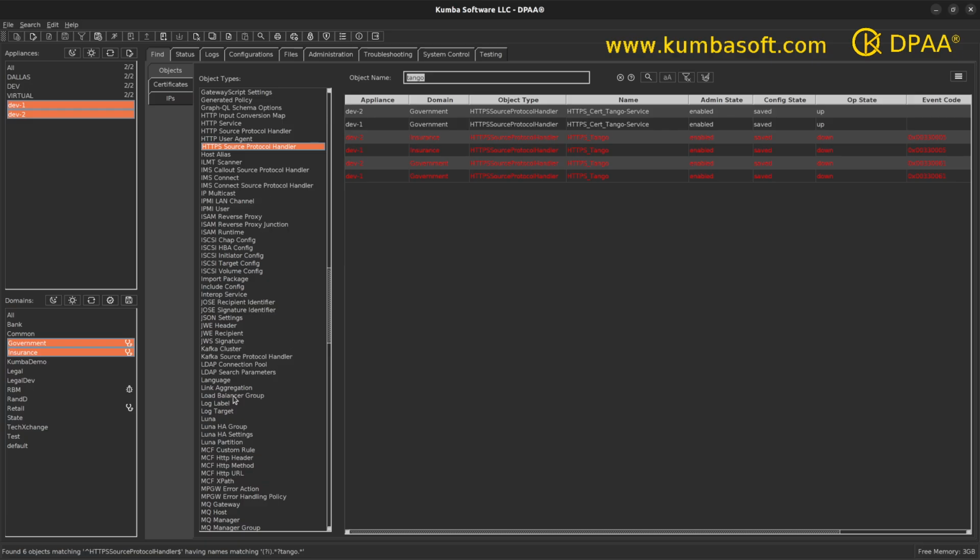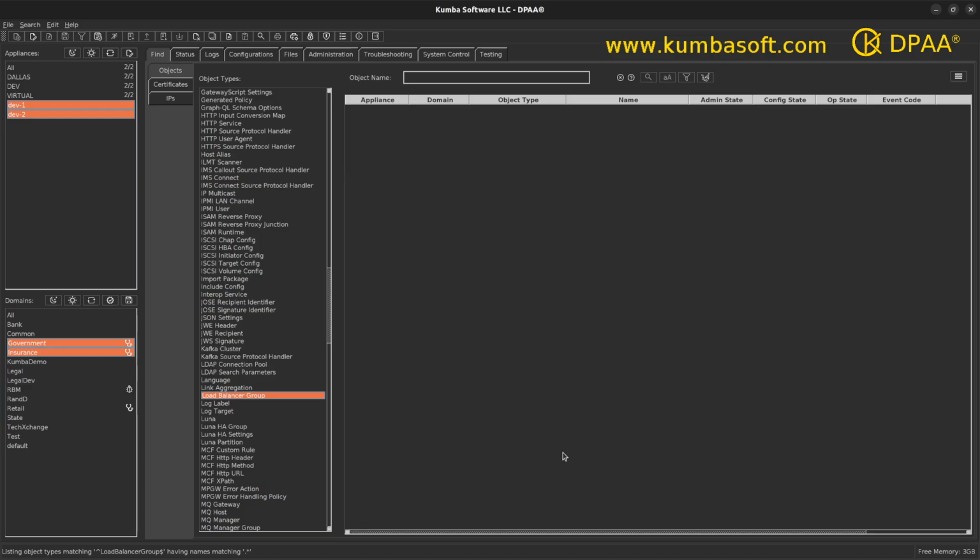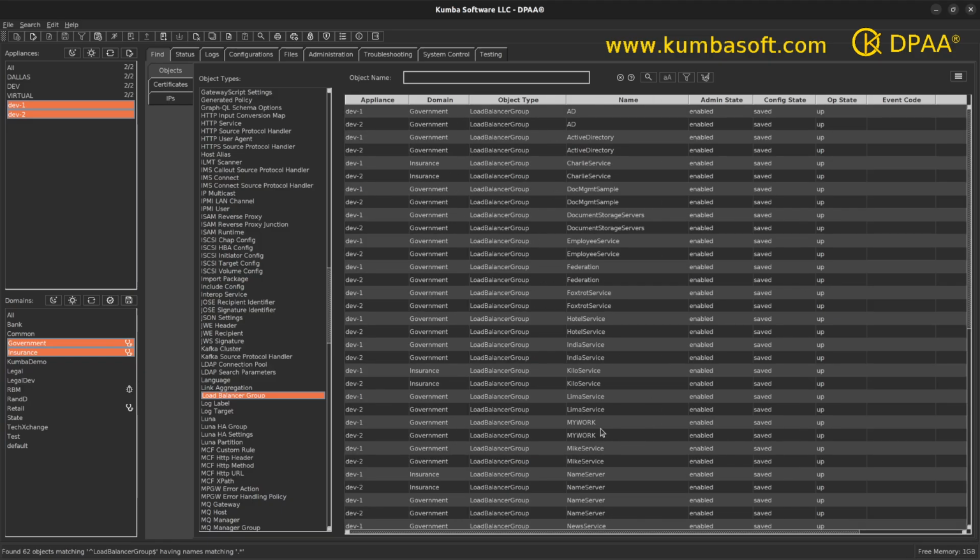I'm going to change the type of object now to the load balancer group, because this involves a different type that we may see. If I search for all load balancer groups at this point, you see I got quite a number of them. But what if we need to find all load balancer groups having a member containing a port, say 636?